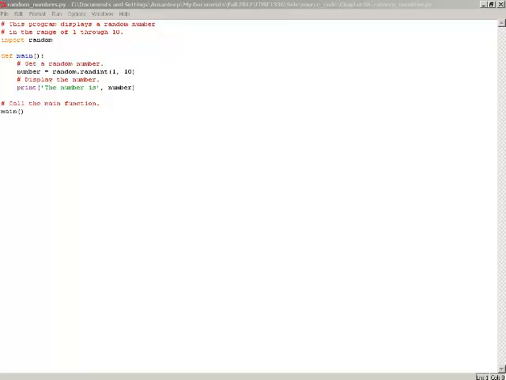To generate a random number, the first thing we need to do is import the library named random. Random is a module which has functions in it. One of the functions is randint. Randint, when given two numeric arguments, will generate a random number between those two arguments. The first argument is the lower end of the random number spectrum, and the second argument is the upper end of the random number spectrum.